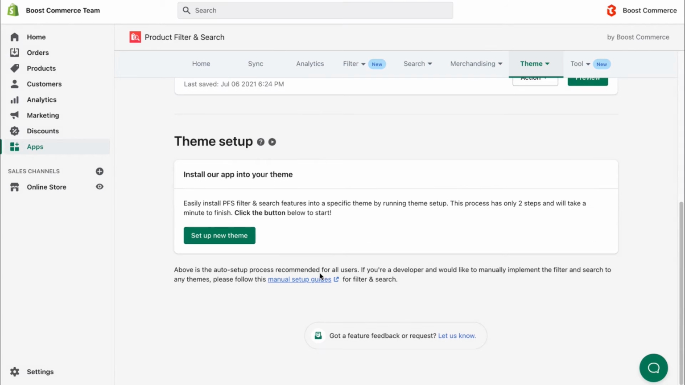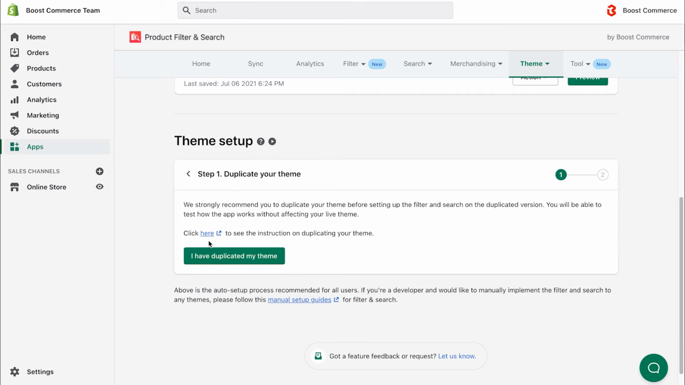Scroll down a little bit to our auto setup. Click on the Setup New Theme button to start installing our app on your theme. This process has only two steps. The first step is duplicate your theme.